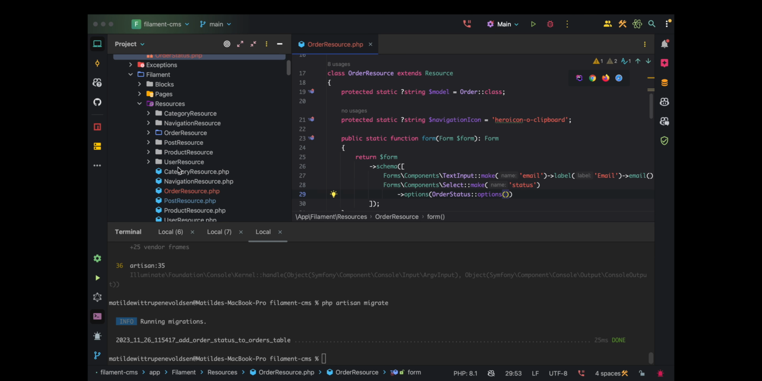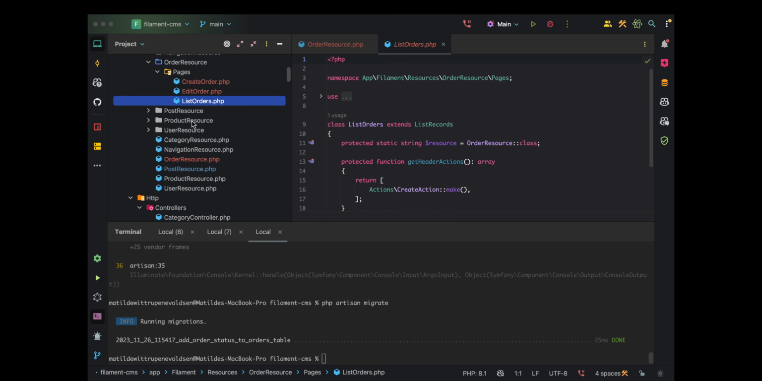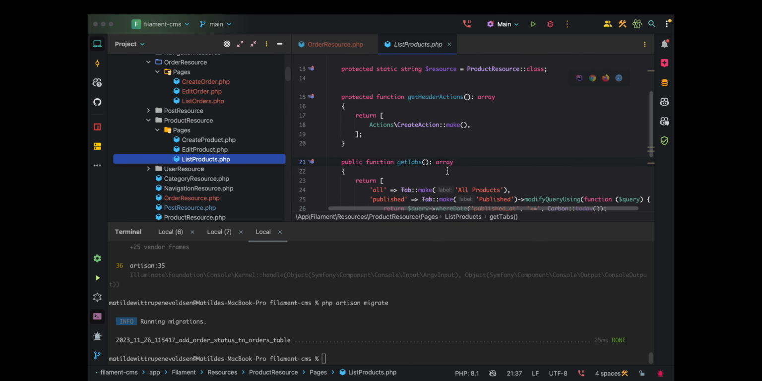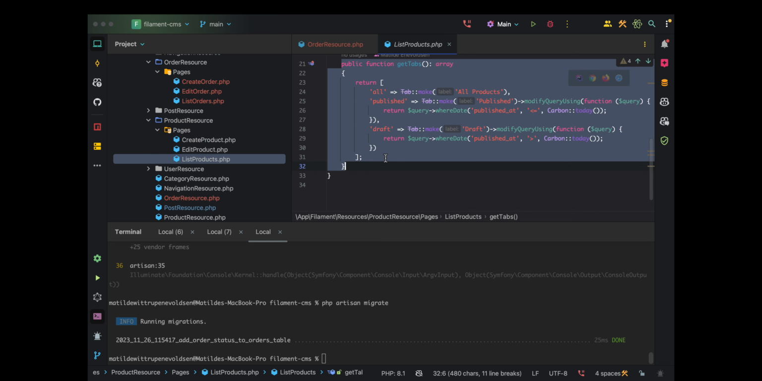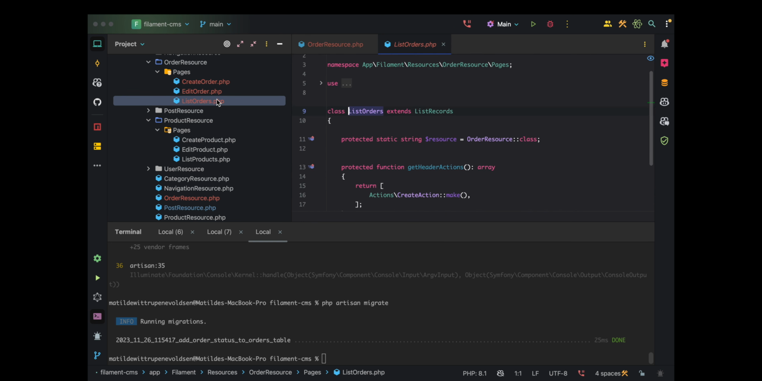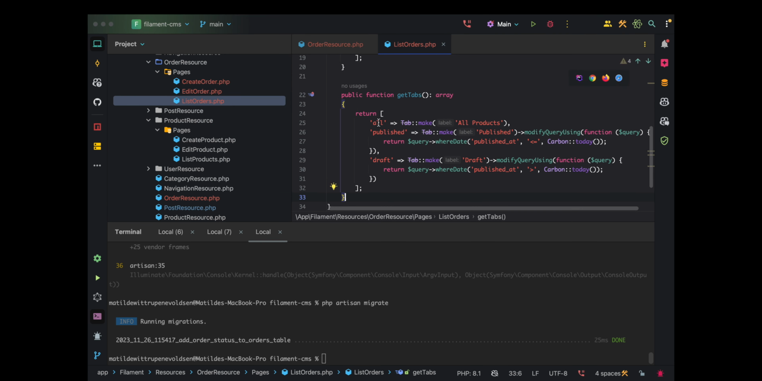However, we also need to be able to have some tabs. So if you remember from both the post and the product resource, we can just go in and copy and paste this function. So with this function, copy and paste it in. Let's get the list of orders. And let's base these on the enum value here. So we want to have one that's just called all orders. And then we want to have one that's called processing.